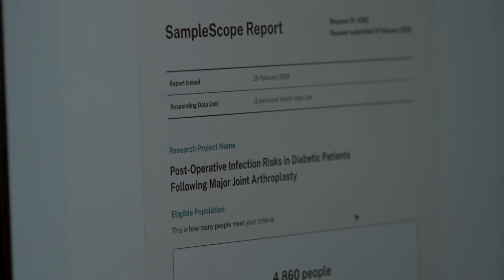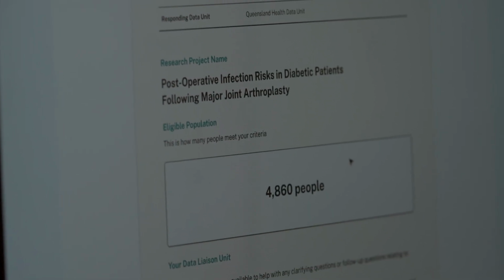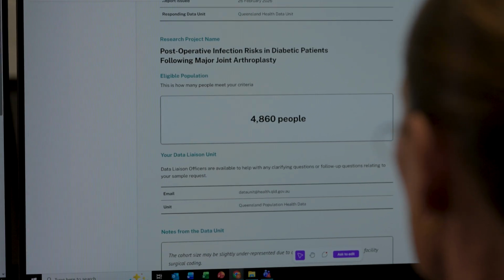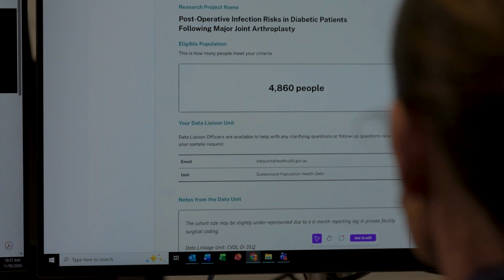So the report will provide you one of three things: a valid result, which gives you the size of the cohort, an invalid request, or that the request doesn't meet the minimum threshold. So that just means that the cohort size that was returned as a result of your query was too small to be disclosed. So if your report does come back with either an invalid request or that it doesn't meet the minimum threshold, the data linkage unit will use this note section to provide you with some more detail.